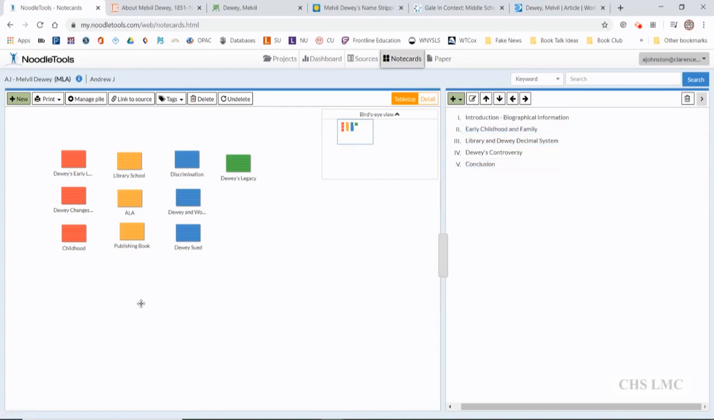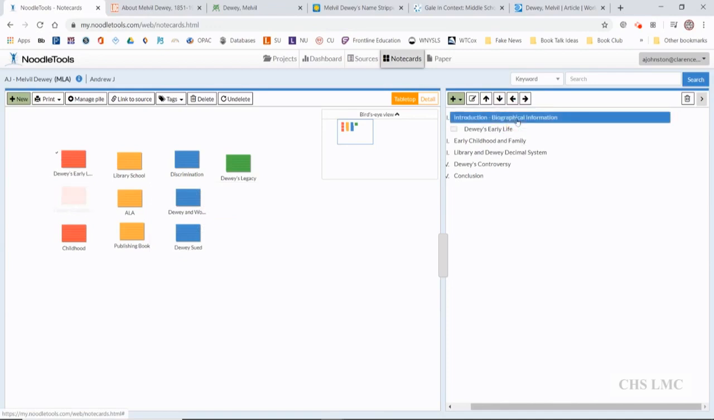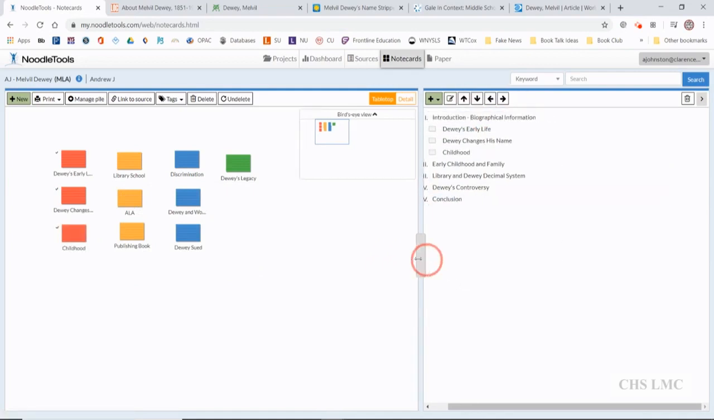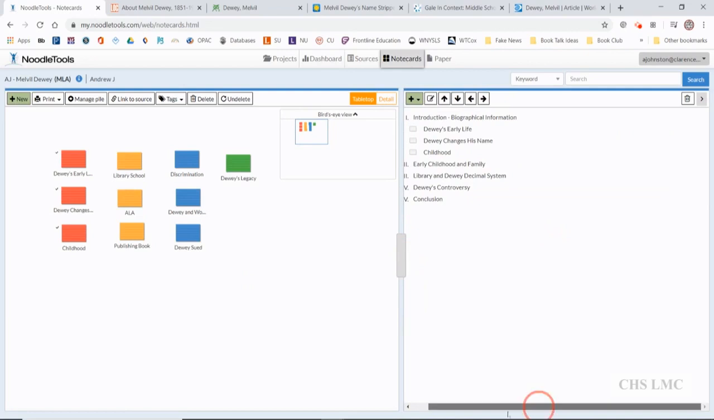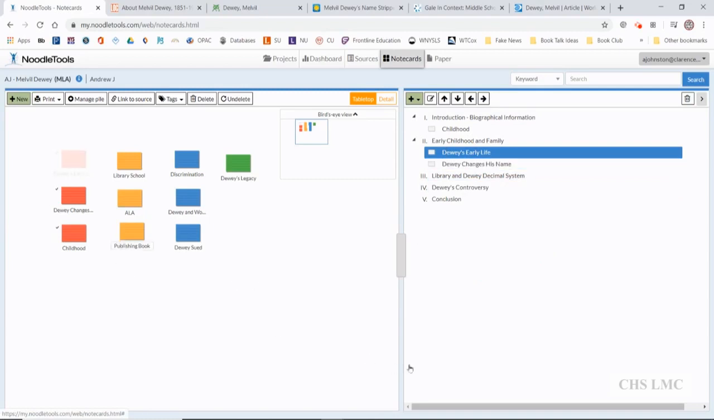So here we have biographical information. What you can do is take your note cards and drag them over and put them in there. And there's our little note on his early life, changing his name as a youth, and additional information on his childhood. So that's the information we're going to use for that paragraph. Then we're going to be talking about library. We'll have his early life right there, childhood. We need some background information in there. We'll move on to his early childhood there.